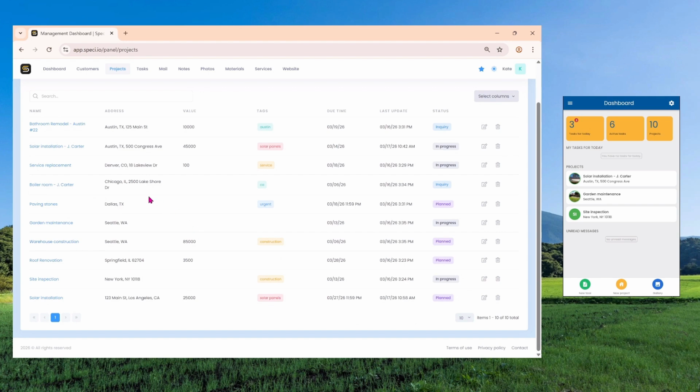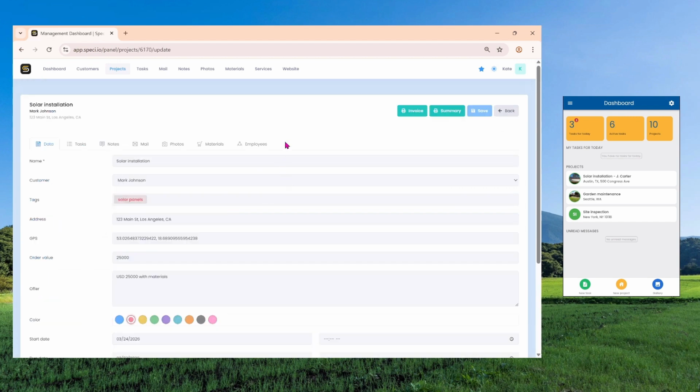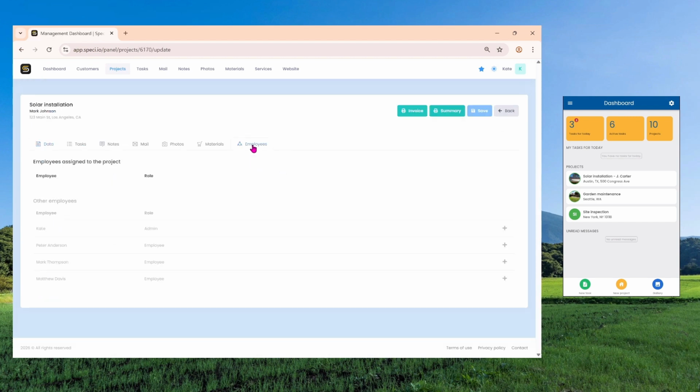So, as you already know, you can assign an employee to a project. So let's open the project that we have just created. And to add an employee, just click on the Employees tab. And now simply click the plus button next to the employee. And once assigned, the employee receives an instant notification.